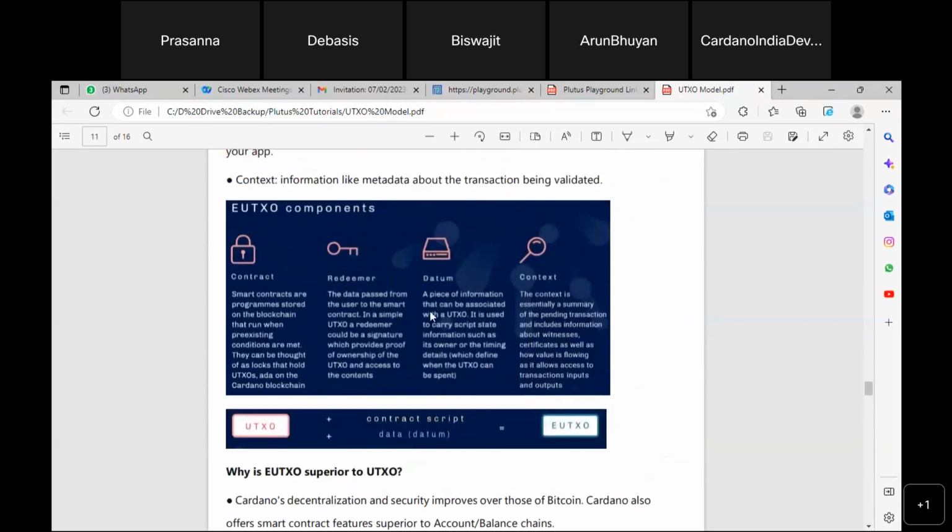Previous classes we have already discussed this. This is the contract: contract, redeemer, datum, context. Yes, because the UTXO model we have already discussed. What is EUTXO? Extended means this is based on a contract. The contract is written in software, and the redeemer, datum, and context we have also already discussed on the contract side. UTXO with a contract script and datum is equal to EUTXO.